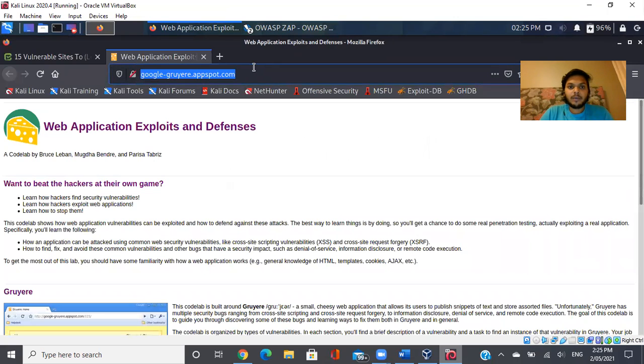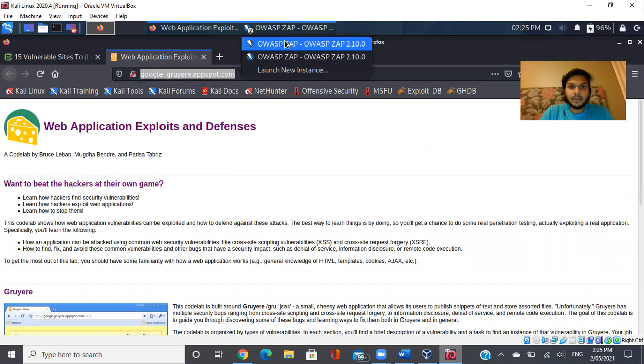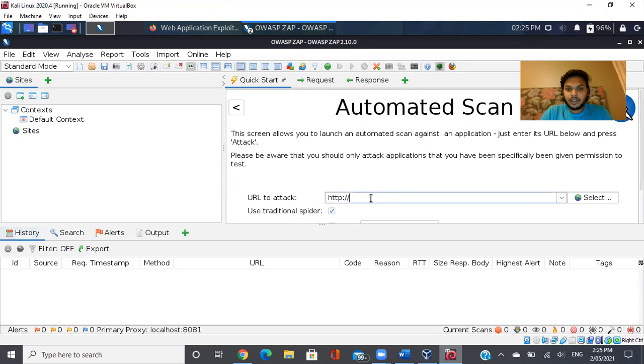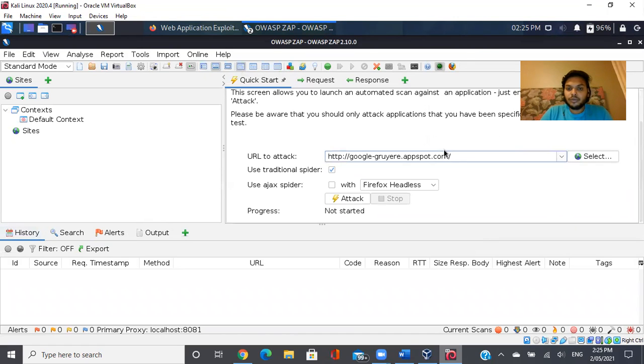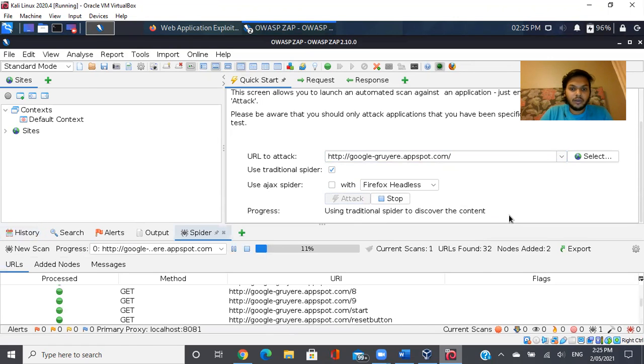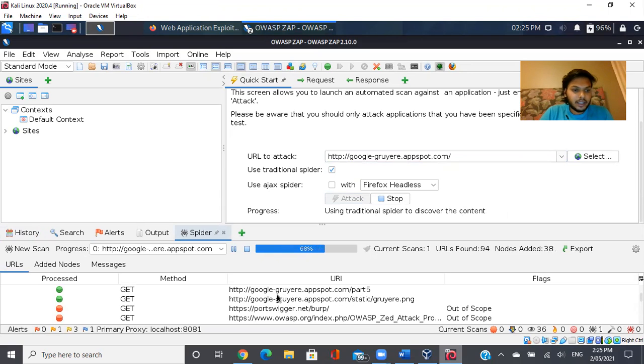The website which I am going to use is this one, google-gruyere.appspot.com. I'll just copy this link and paste it here. Basically, the OWASP app is used to find the vulnerabilities in the website. So I'll just start the attack. This will scan the whole website, and here you can see that the scanning has started.